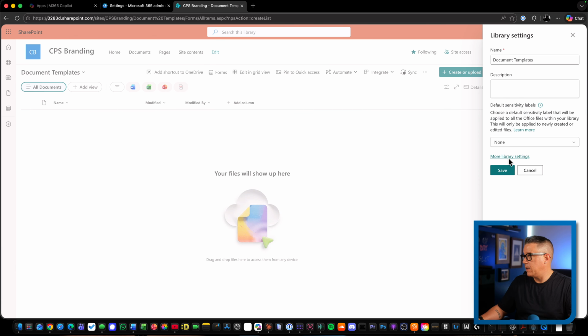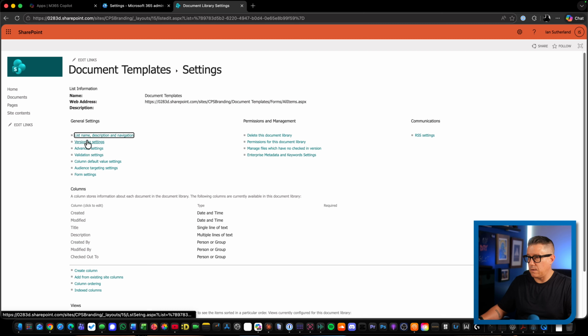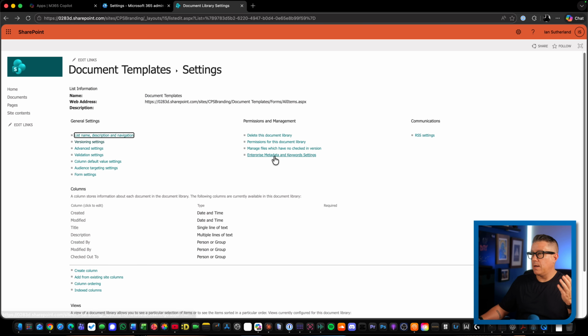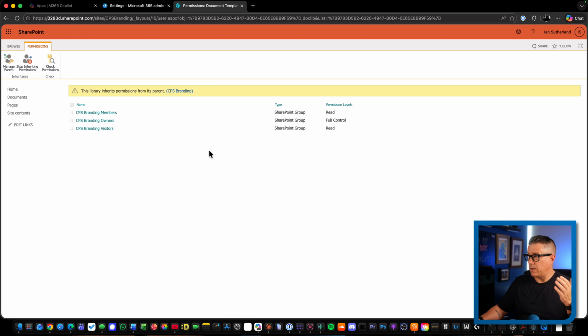Now, if we look at the library settings here, we want to do two things. So we're going to check that versioning is enabled, meaning if I create a new version of a document template, I can always roll back to the last one. And sure enough, that is enabled. And then we're also going to look at the permissions for this library just to make sure that, yeah, perfect here. So branding members can read and branding owners can edit.